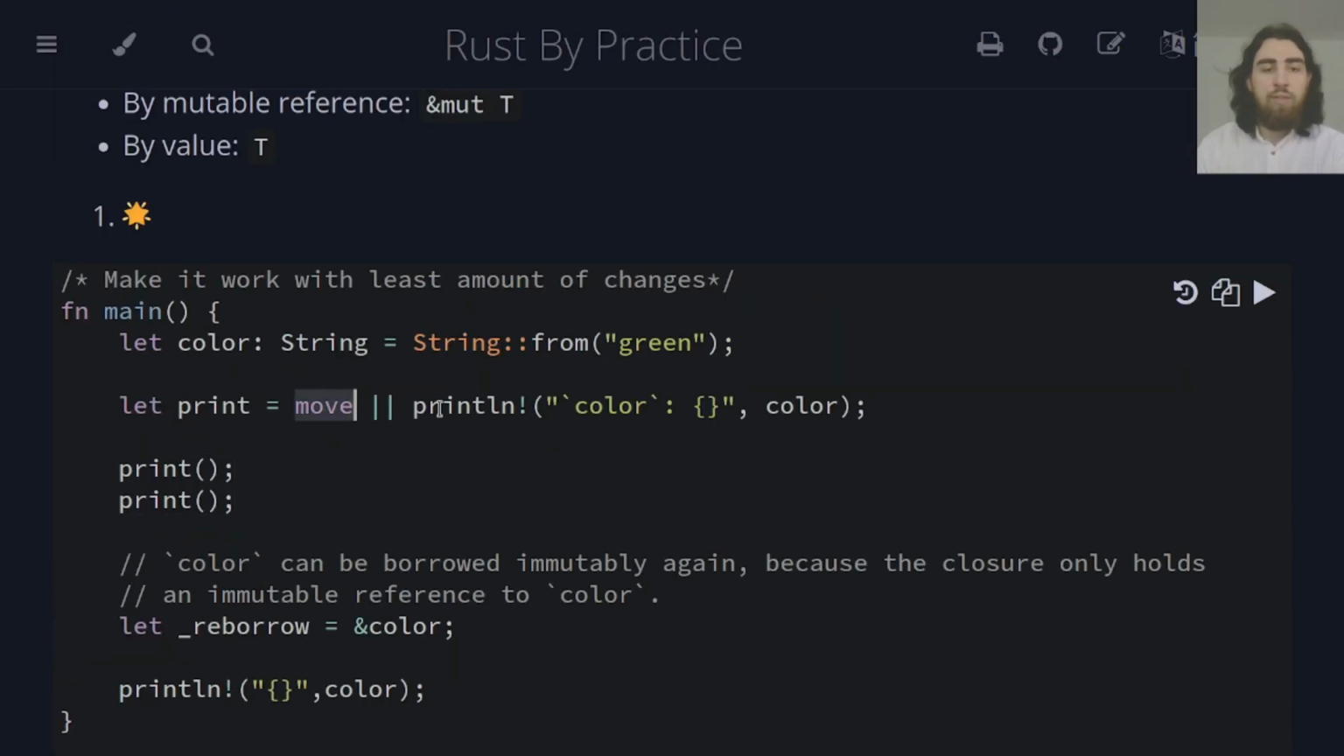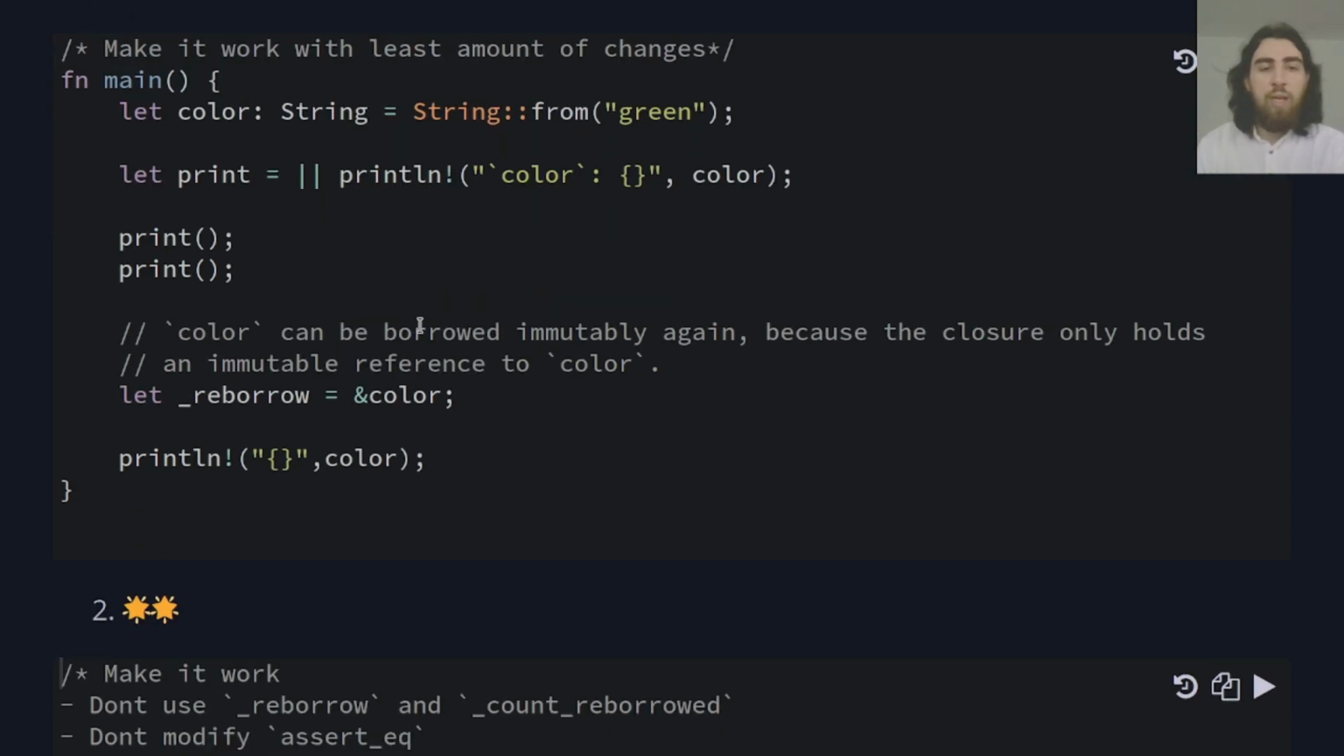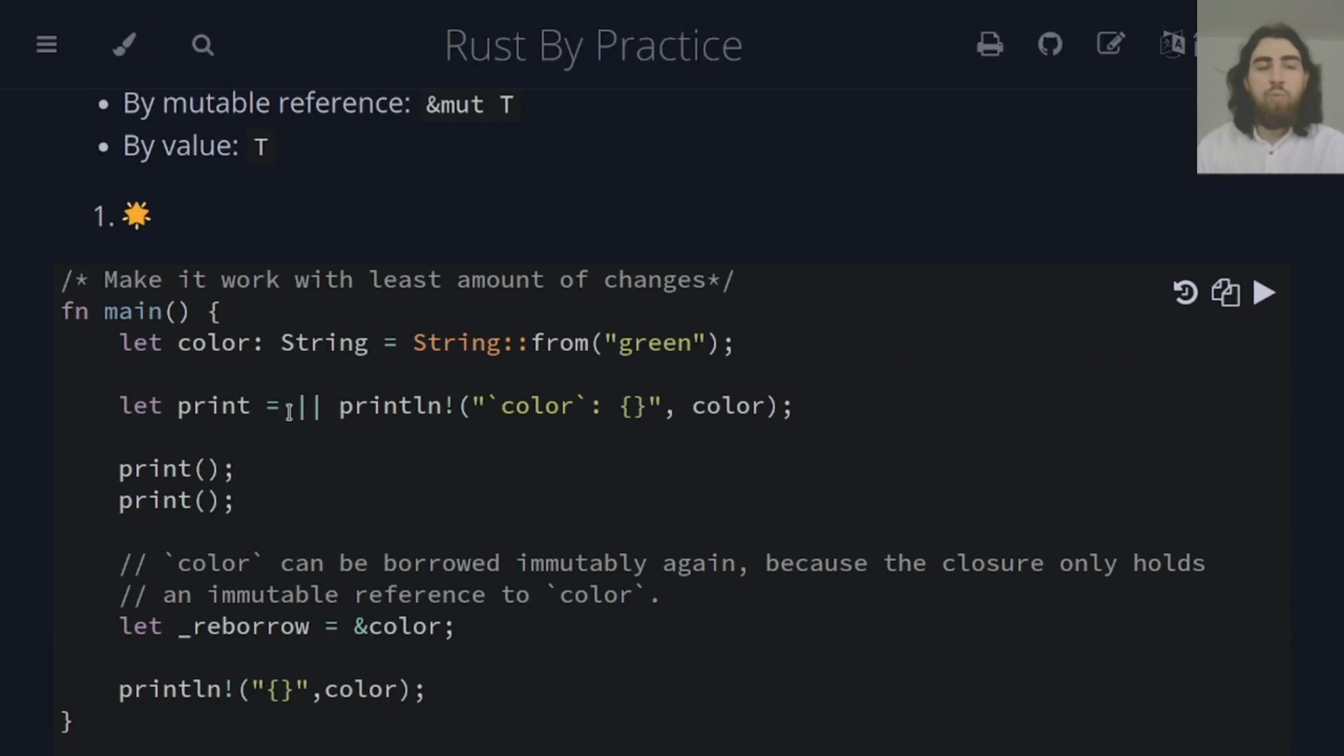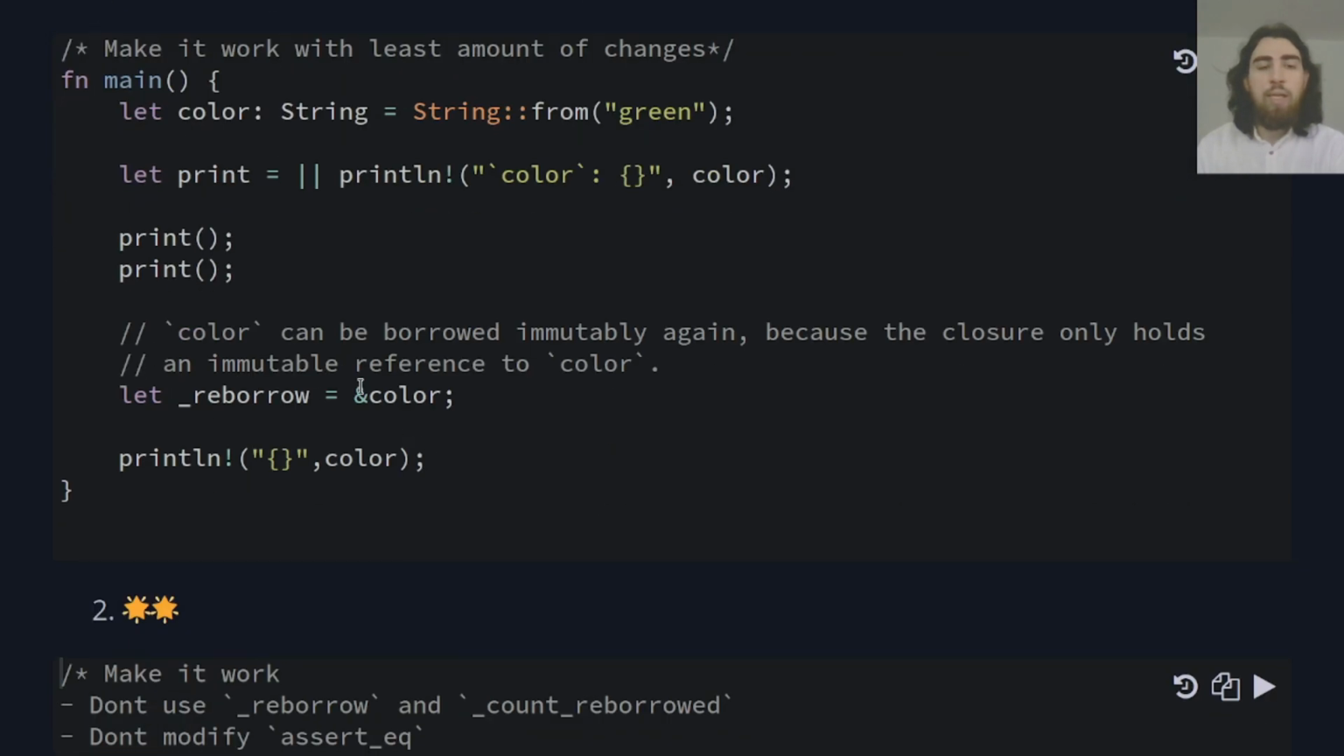So what we can do is remove the move keyword, and color can be borrowed immutably again because the closure only holds an immutable reference to color, right? That means when we don't move the captured value, we can then take a reference to color again. So this would hold a reference to a string.